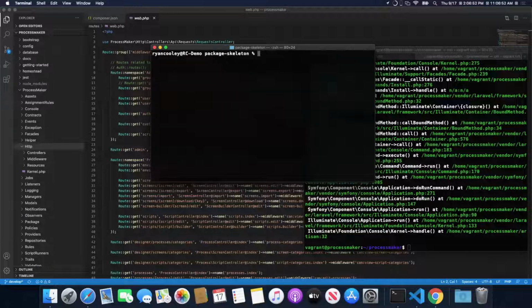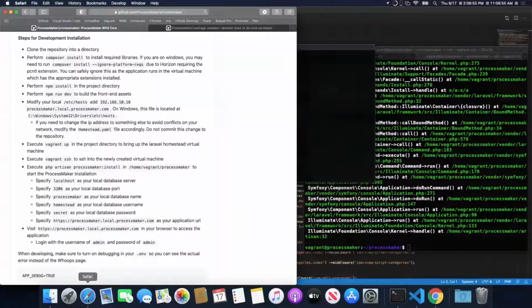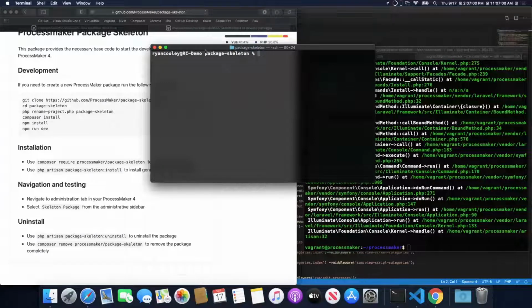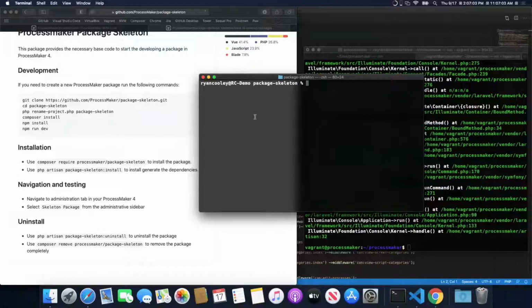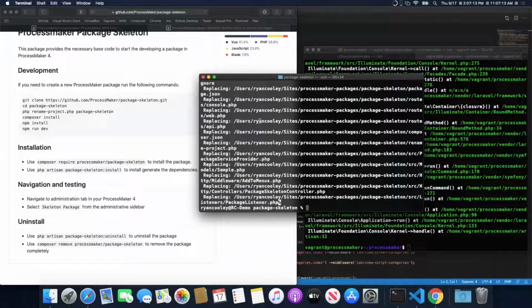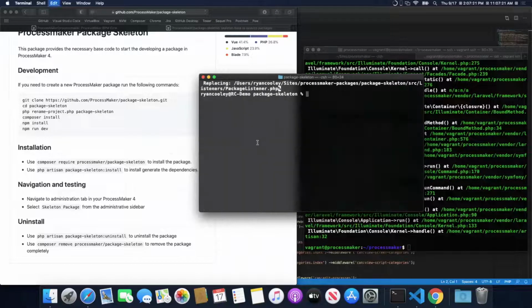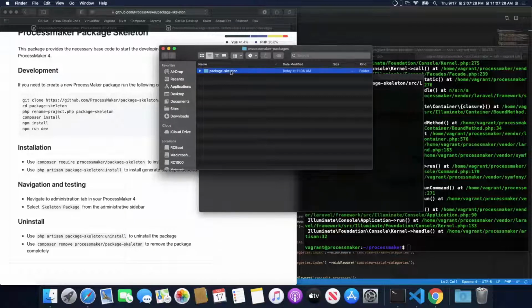Switch to the package skeleton. And now I'm going to follow the instructions in the README here. So we got it cloned, we CD'd into the folder. Now we want to rename the project. So we're going to run php rename-project.php. We're going to just call this hello world. Replacing. So it went through all of our code and it replaced package skeleton with package hello world. So I'm going to go back up, and I'm also going to rename that folder to package hello world.